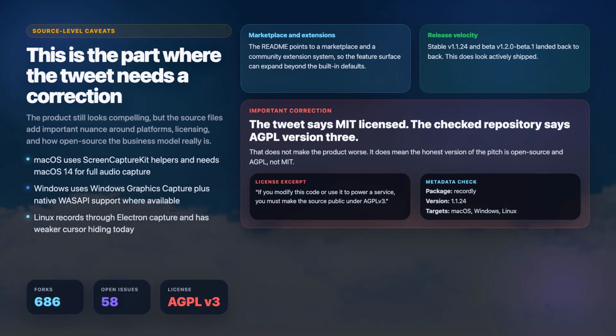The tweet says MIT licensed. The repository does not. The checked source says AGPL version 3. That does not make the product bad, but it does mean the original post oversold the licensing angle. The release cadence does look active though, with a fresh, stable release and a beta release landing back-to-back.